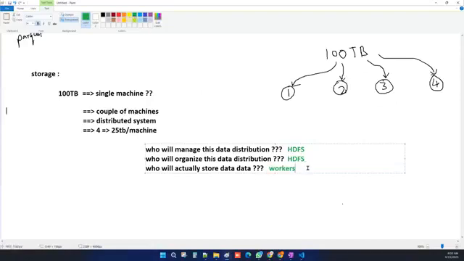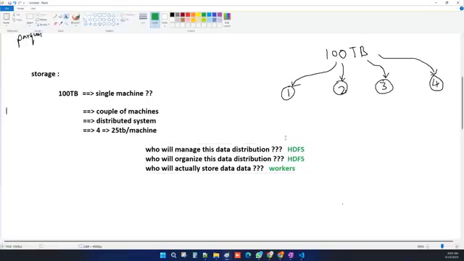This is how HDFS came into the market. What is HDFS, sir?